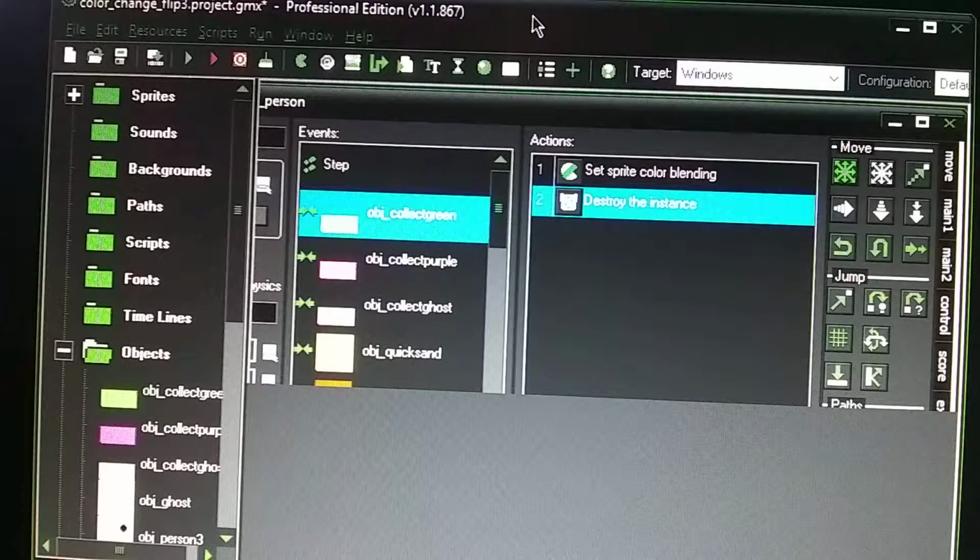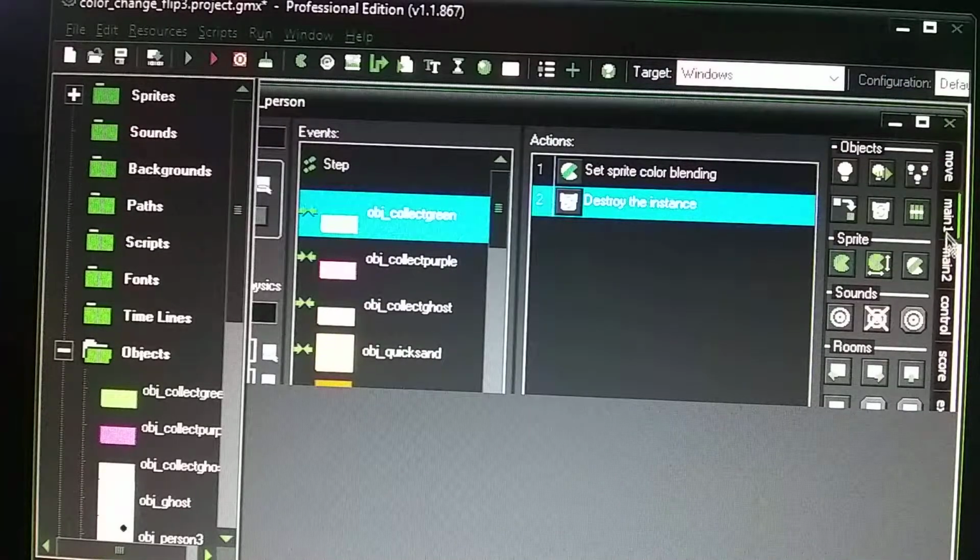Okay, this video is about how to change your character's color sprite. You're using this set sprite color blending mode, and you get that from the main one tab here called color sprite. All it's going to do is pretty much change the color of your character's image. It's not going to switch your character to some other character.